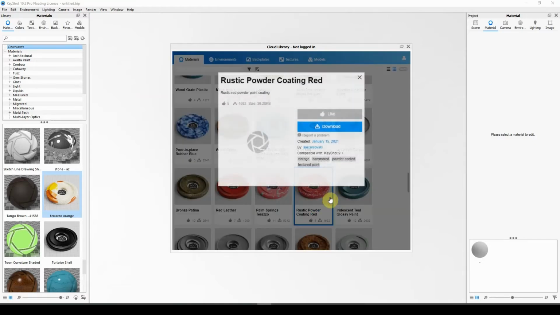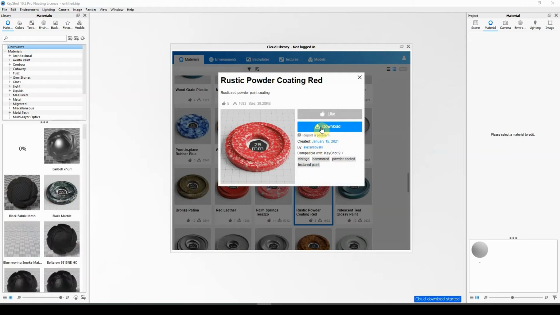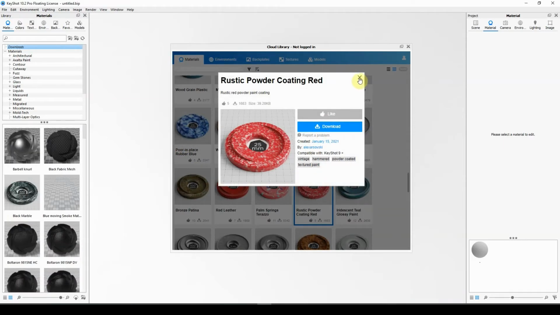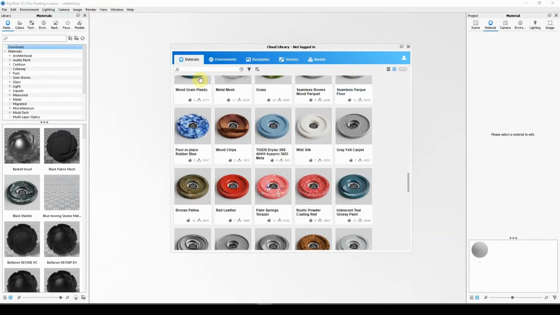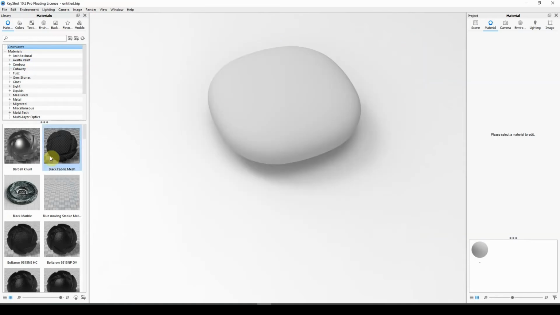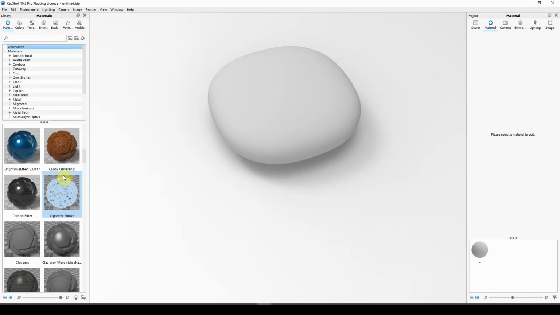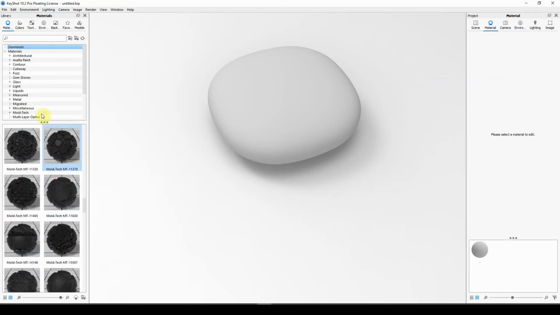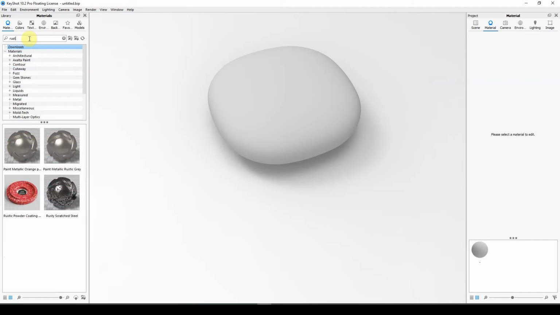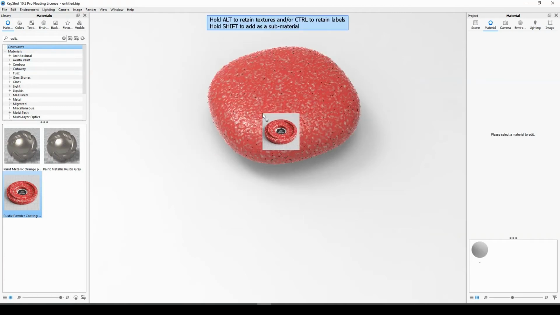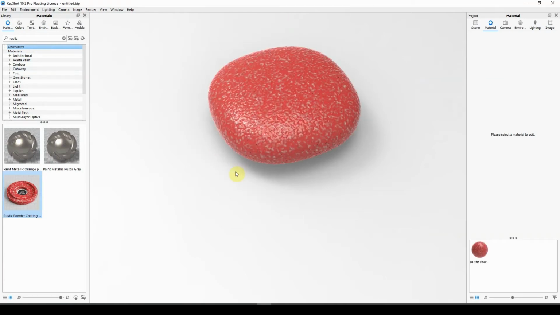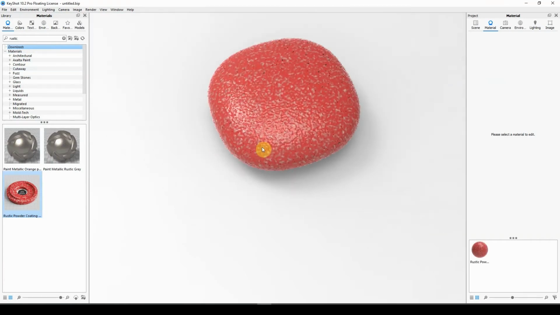Let's try this rustic powder coating. So this is a textured paint, and that has downloaded into the downloads folder, and we can either scroll through that to search for it, or we could type in here rustic, and we can simply click on this downloaded material and apply that onto our model.